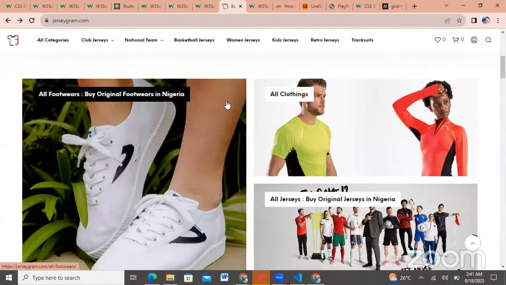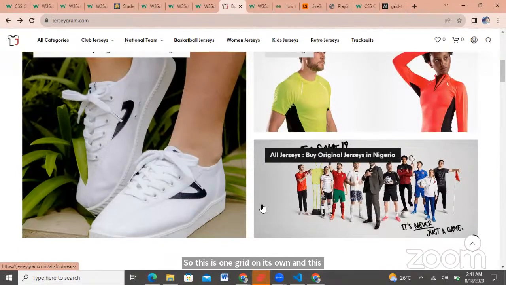So this is one grid on its own, and this is a whole different grid on its own.